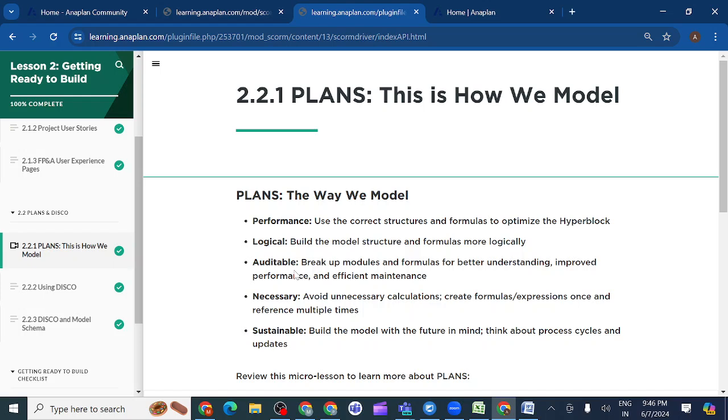So we should use the proper structures and formulas in Anaplan which optimize the hyperblock. With the PLANS rules we can also explain how to improve the model performance, and for size optimization we should explain the points we have covered earlier. Each and every point is important. You can see these are the guidelines.